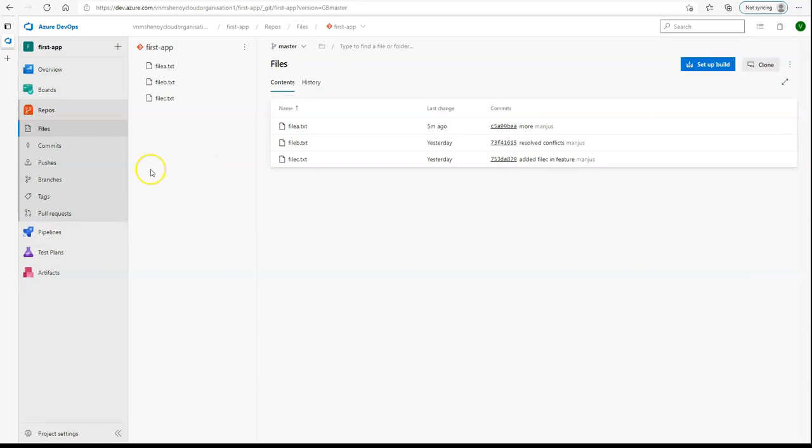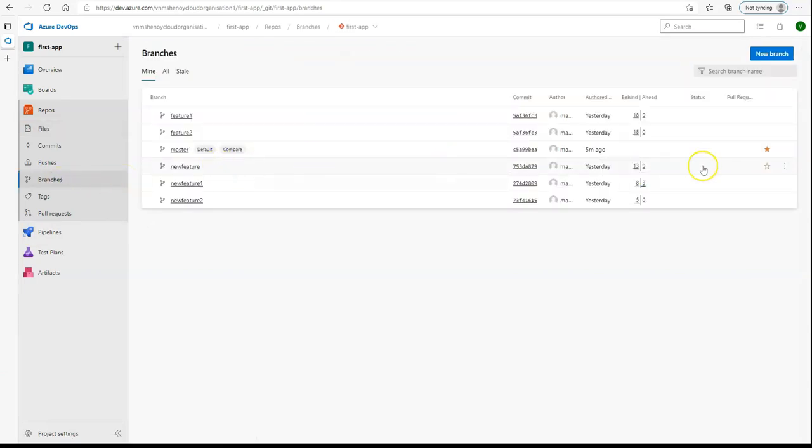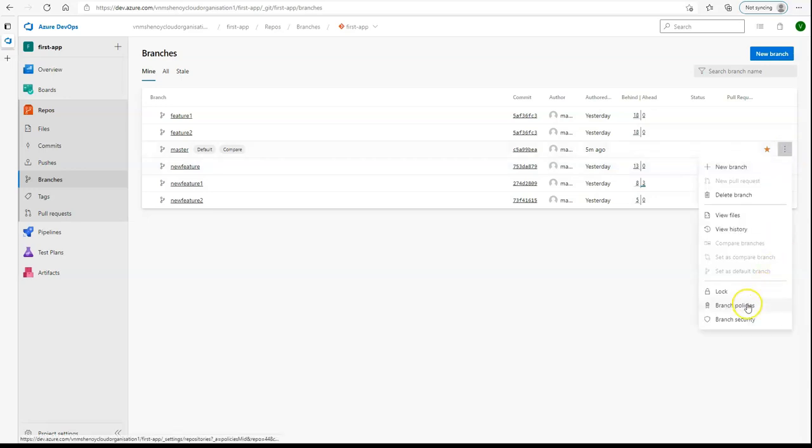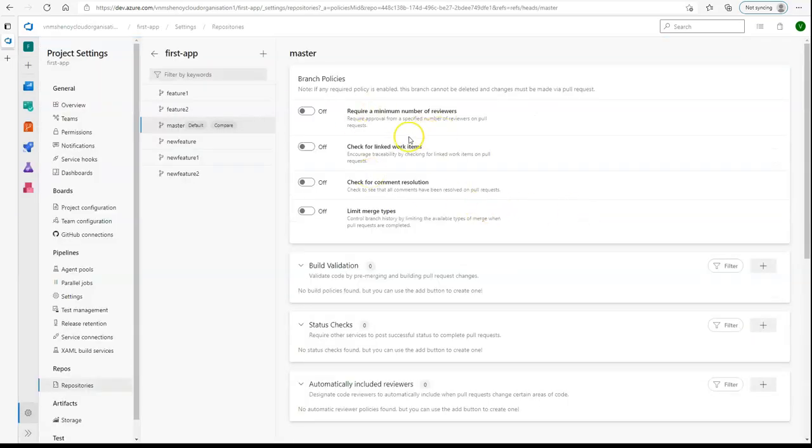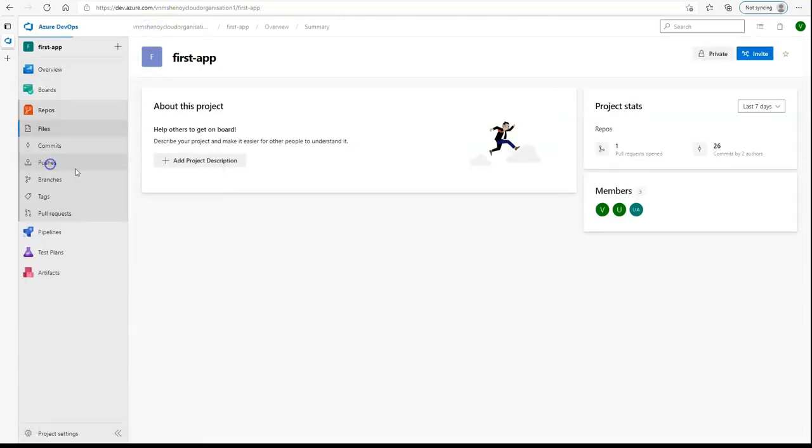By the way, I have removed the policy for branch. So in my previous video, I did show you how to add a branch policy. I have removed it for this video because otherwise pushing to this would have thrown errors. So just for your information.